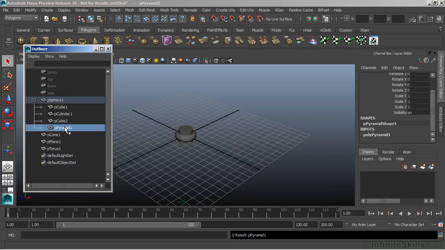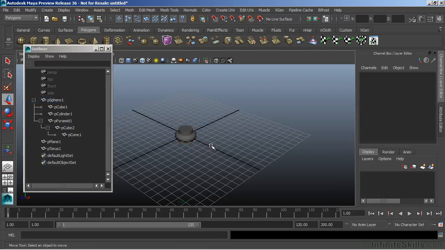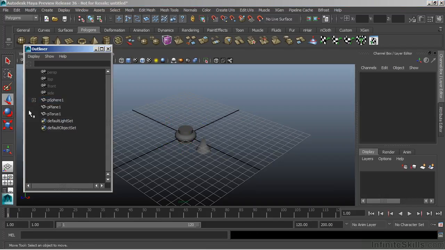And let's change this hierarchy just a little bit. We'll make that one, and notice now I get a plus. And let's take P cone and make that a child of that one. There's another plus, and we'll just expand that. And I'm going to move this out in my viewport. We'll just slide that over, and let's collapse that.